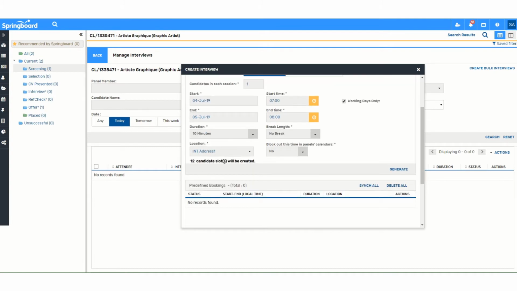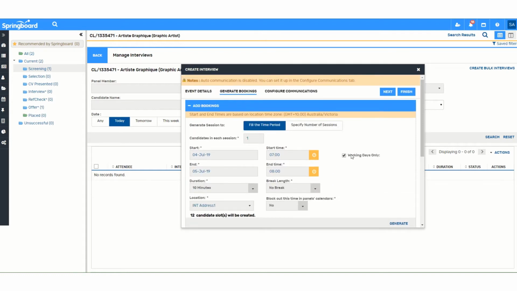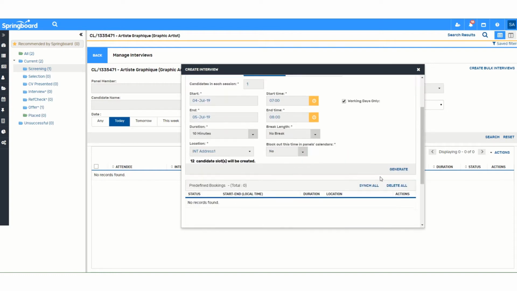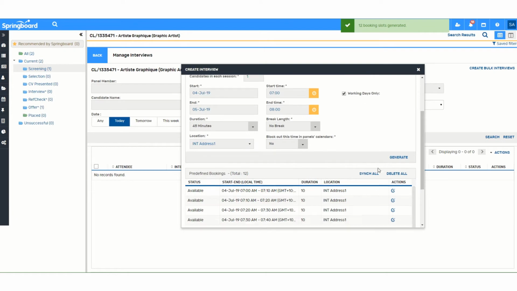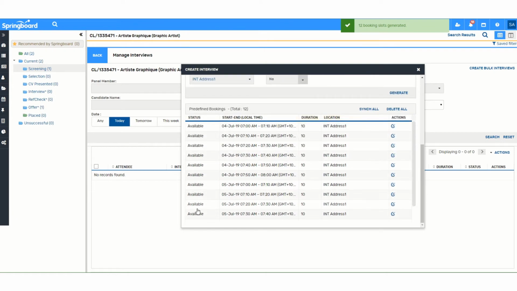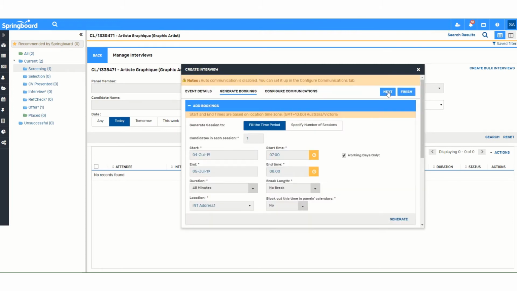And then it will show you how many candidate slots will be created. You can also tick on working days only or include non-working days. Then click on the Generate button. So all those 12 slots will be created. Then click on the Next button.